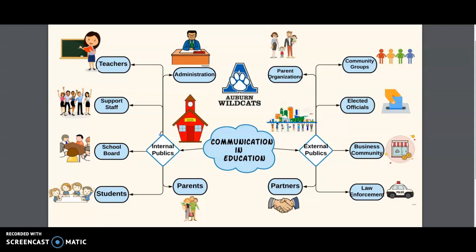In this assignment, I was to create an internal and external communication chart for Auburn Elementary School. This chart demonstrates the various ways of communication that's regularly conducted in our school community.